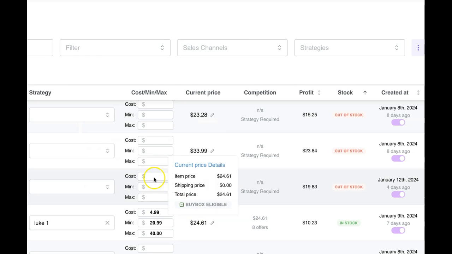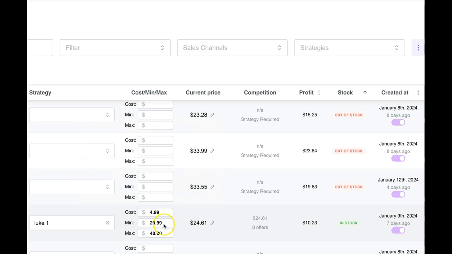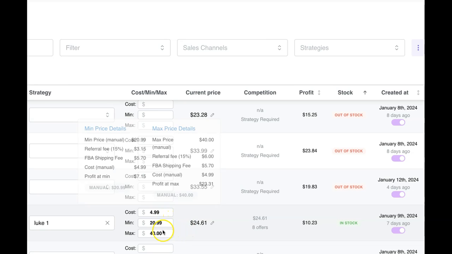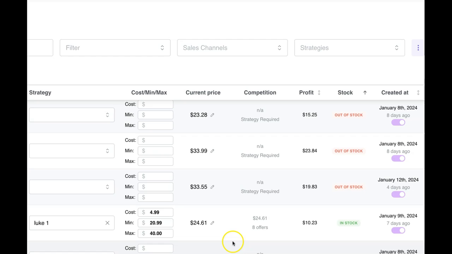This one I've already filled in, but they will be blank to start. And you can either, as I said, import them from a spreadsheet, or import them from Google Sheets. Or you can enter them manually. So for this product, we have a cost of $4.99, and we set the minimum we want to sell it to $20.99, and the maximum to $40. So it's showing the current price is $24.61, with a $10.23 profit. So we can look at all that and decide what we want the minimum and maximum prices to be. And then here we're going to set our strategy.